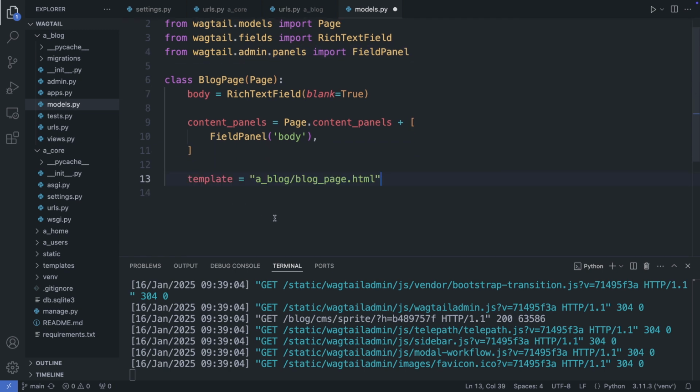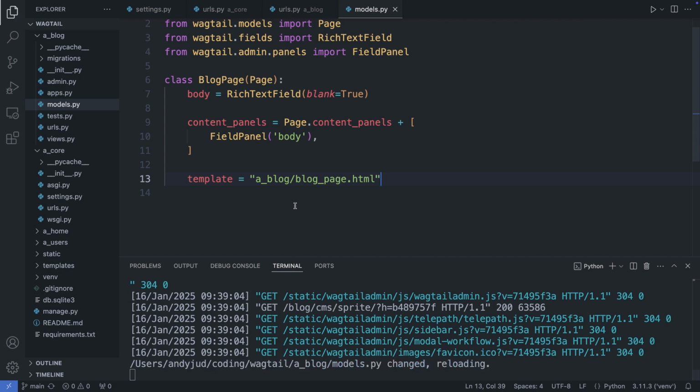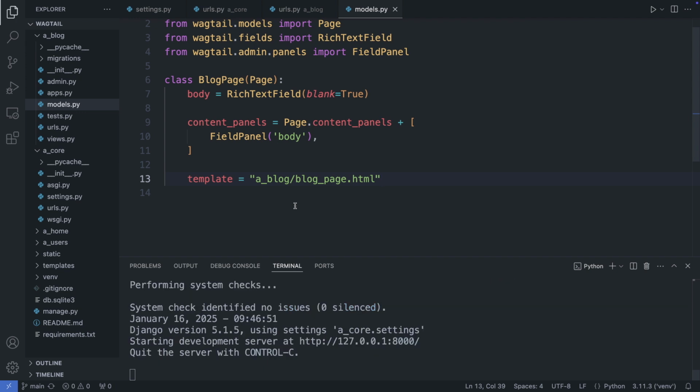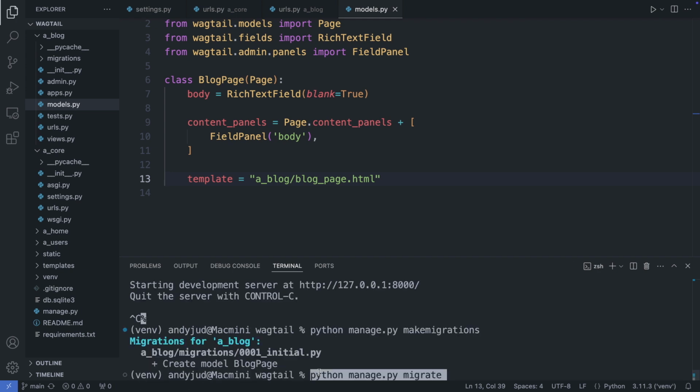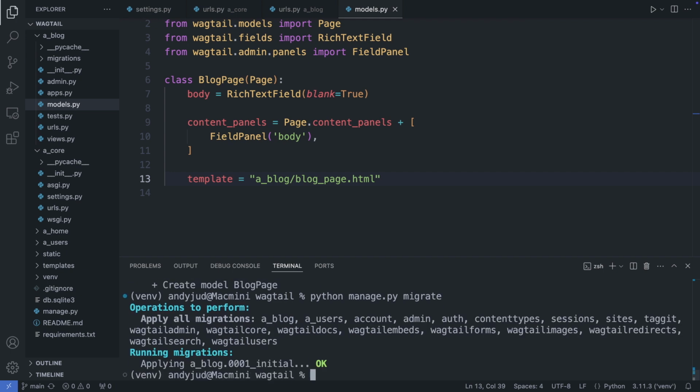And as last, I define the template. However, this is not required if the name of the template has the name of the class with an underscore when there is a camel case. So in this example, blog_page, and is stored in the folder with the name of the app, like we see here. Alright, let's save this file. And let's make the migrations. And migrate. And start up the server again.